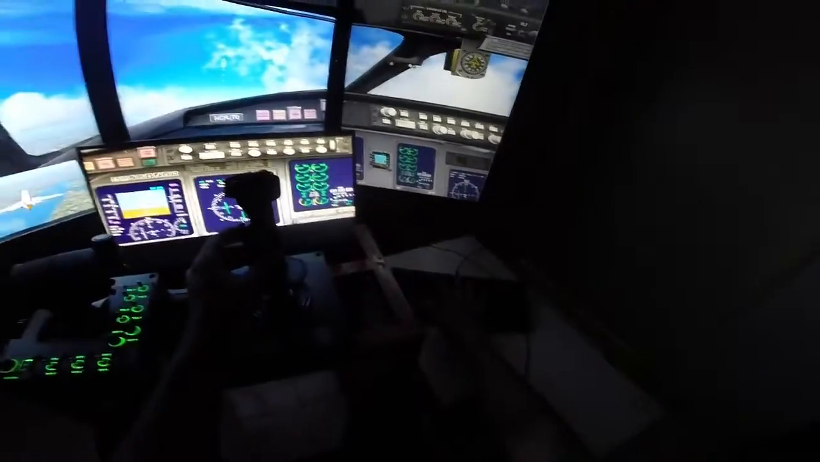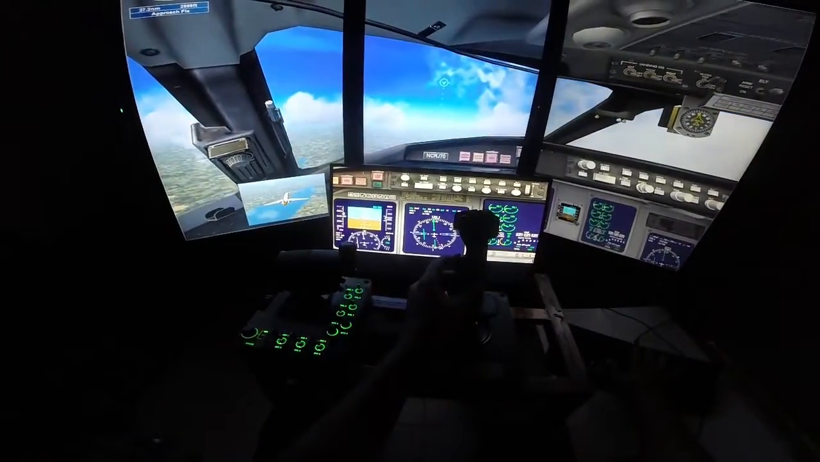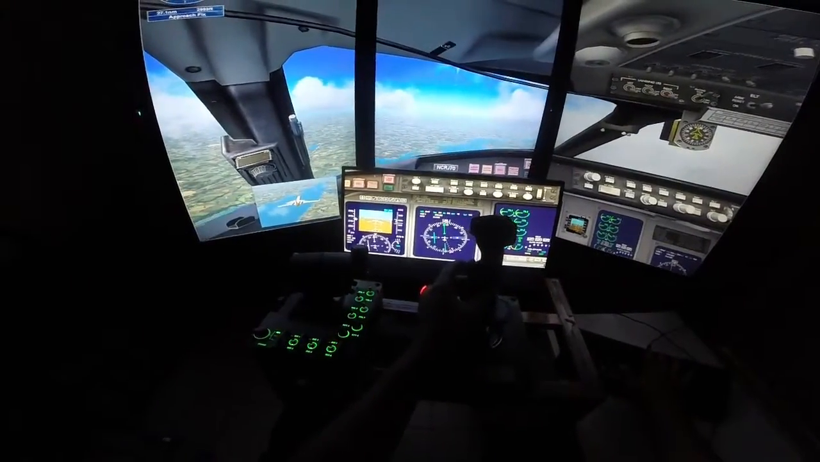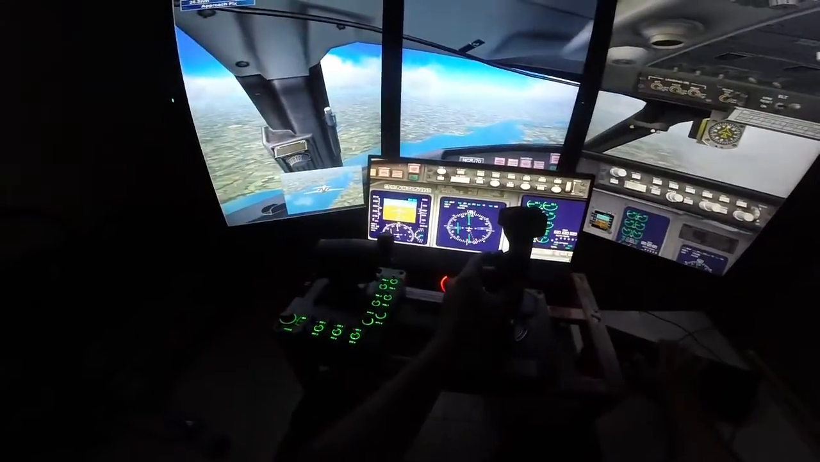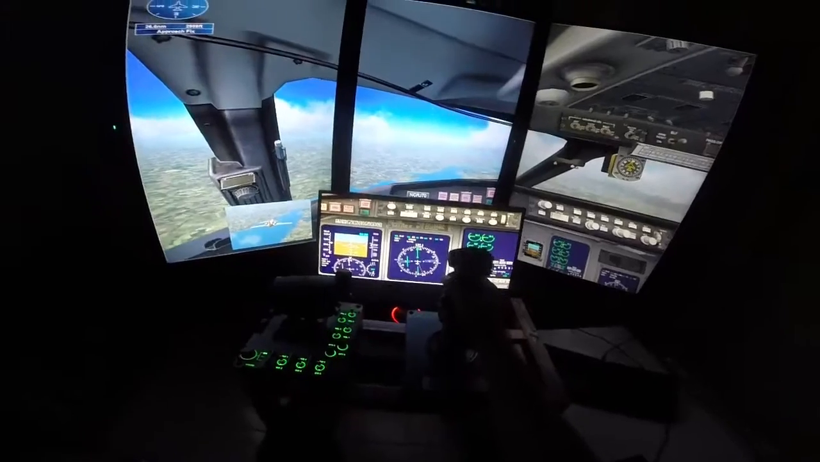We're above our assigned altitude. Descend to 6,000 feet. Don't exceed 250 knots below 10,000 feet.